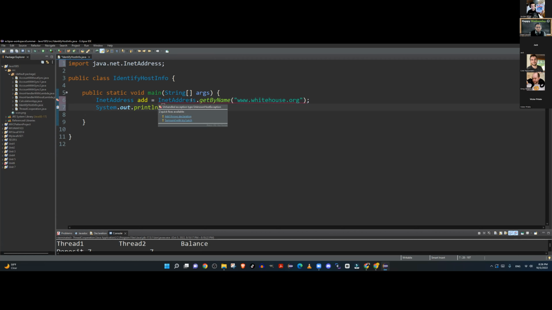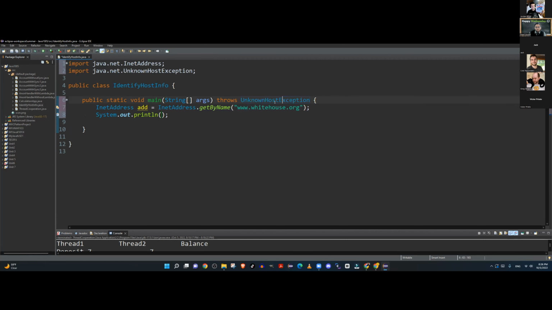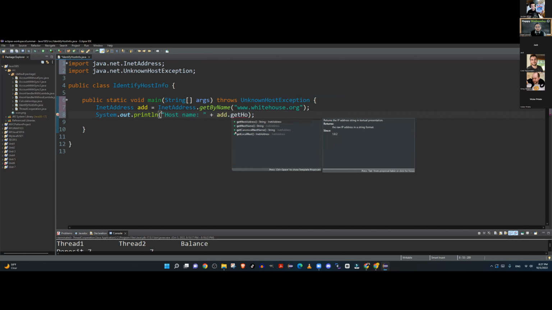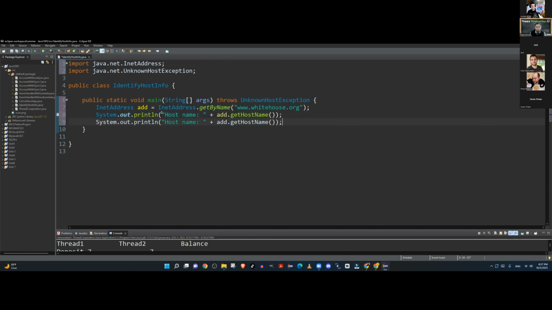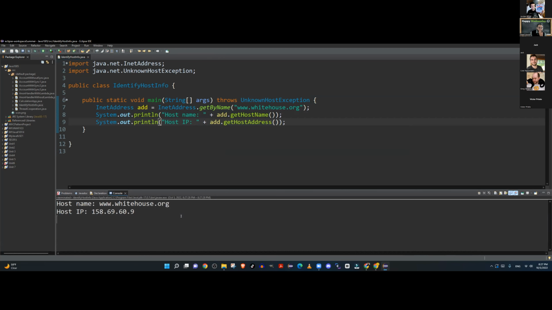oh, I got to throw an exception. Hover over and throws UnknownHostException on the line of the main to take care of this error. Host name. And host IP. And here you go. It tells you the name of the host, and it tells you the IP address of the host.